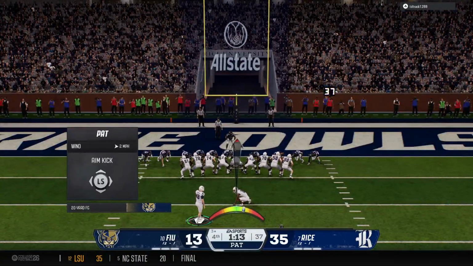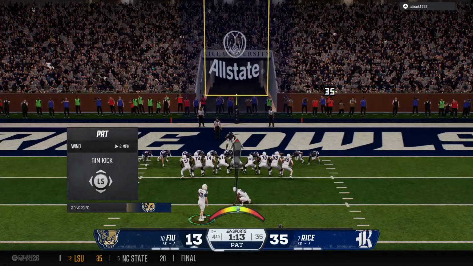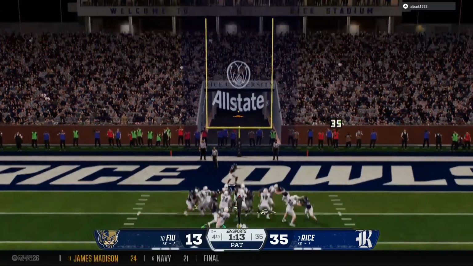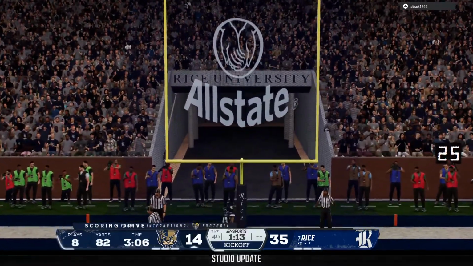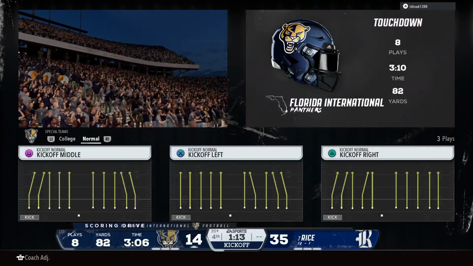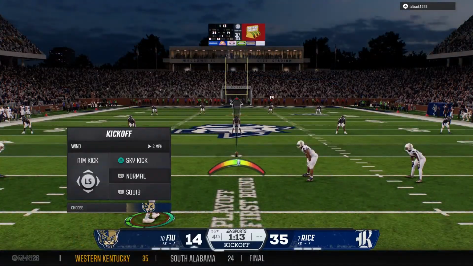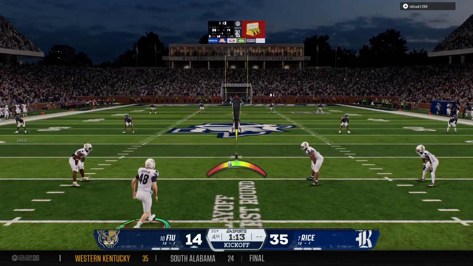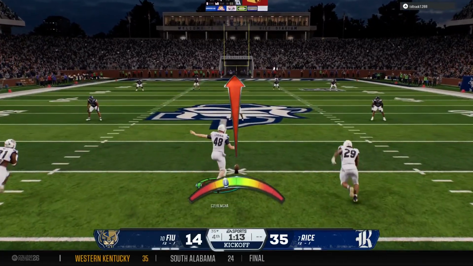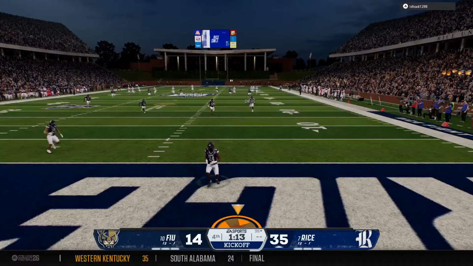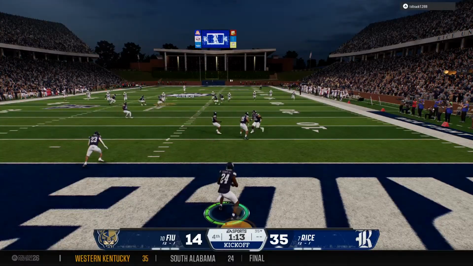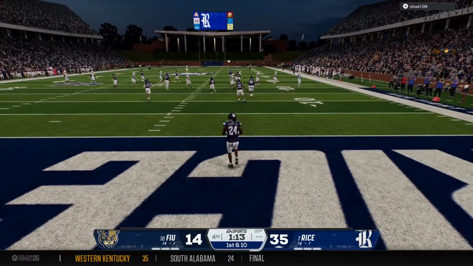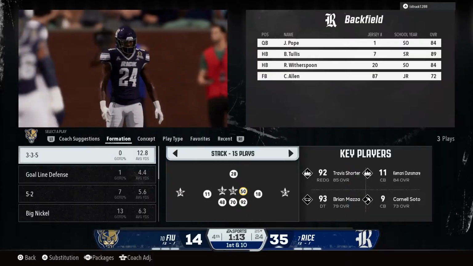And they get set now to try the PAT. PAT is good. They cut into the lead. It's 35-14. So after putting up the touchdown, the kickoff team is out there to boot it away. 35. Florida International, 14. Doesn't bring the kick out. Touchback. They'll start at the 25.